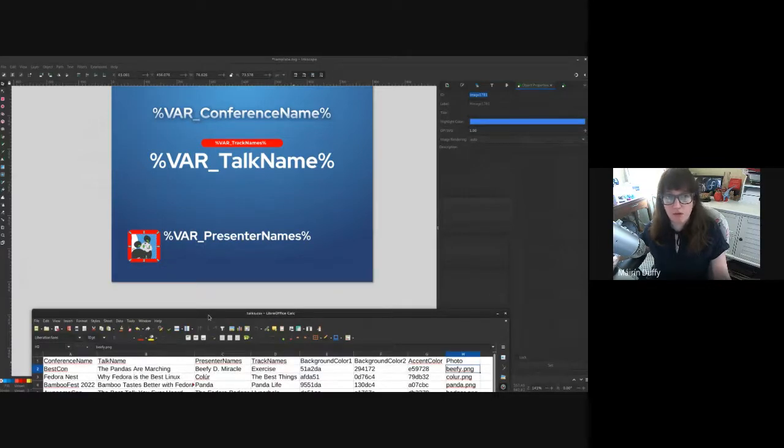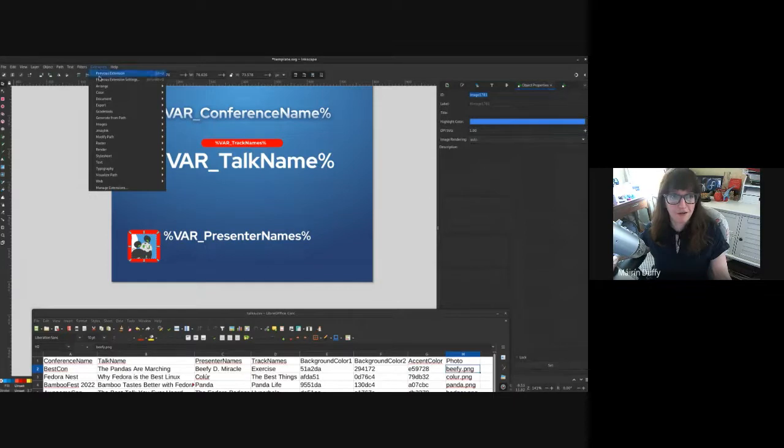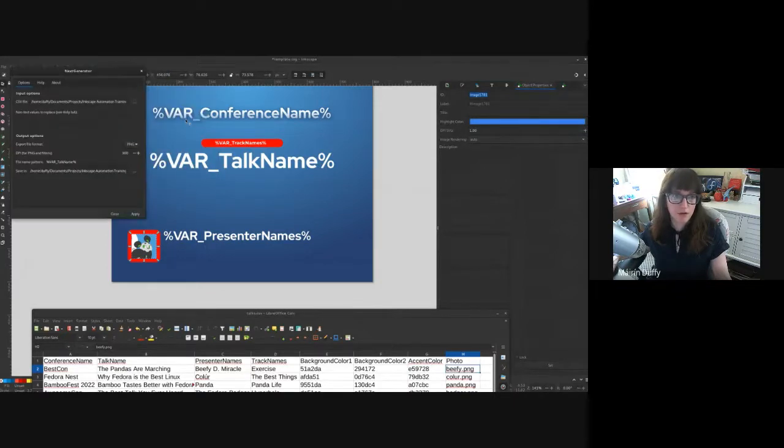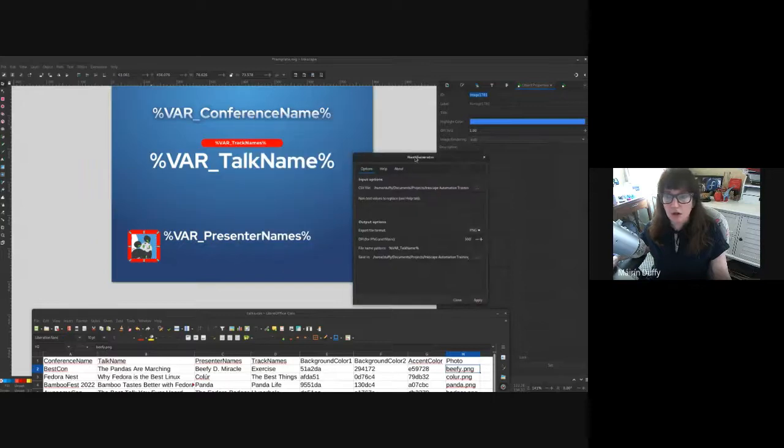So then what we've got to do is the fun part, which is actually running the plugin. The plugin is under Export, Next Generator. That's the name of the plugin, Next Generator. Okay. Now, this is sort of the same as in the last tutorial. I have that same CSV here.